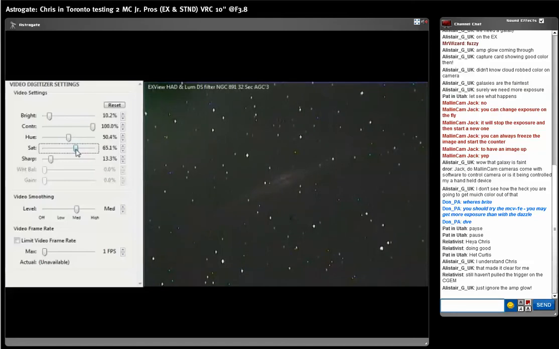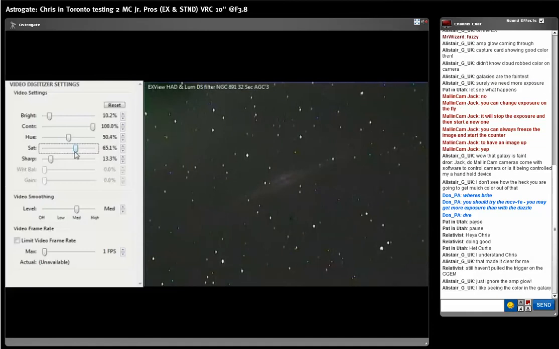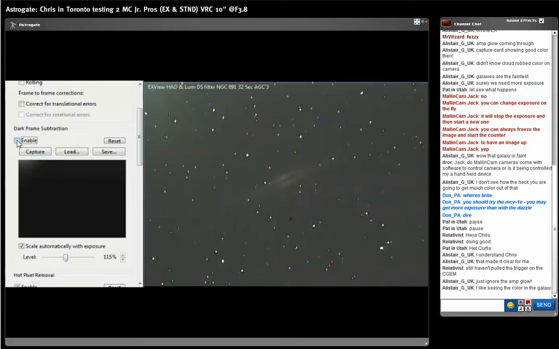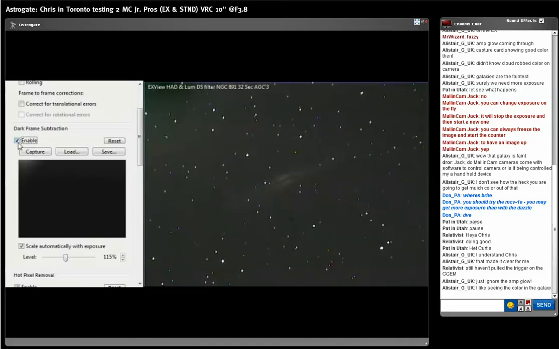I tell you, the clouds, thin clouds, really rob color. Well, if somebody does their own mask, Alistair, with the EX, they'll completely get rid of this. My mask for the standard chip is just not good enough, but it's helping a bit. There's amp glow, you can see right there. It definitely is helping, but you need the EX mask. You need your own custom mask.